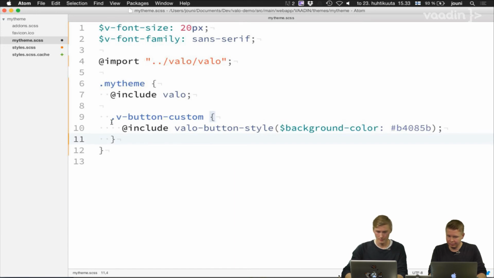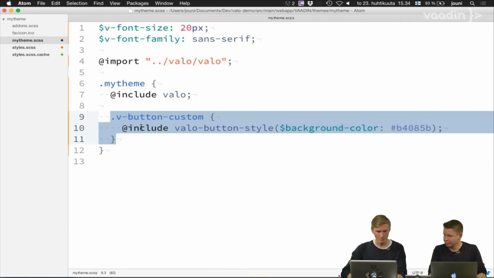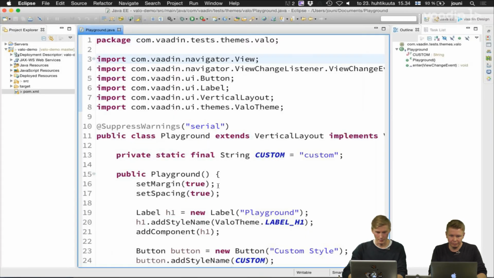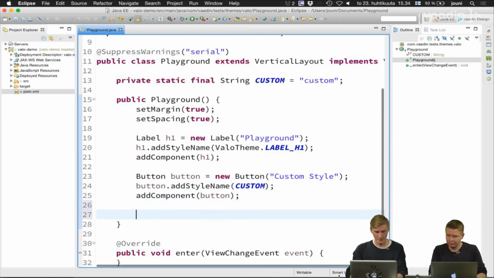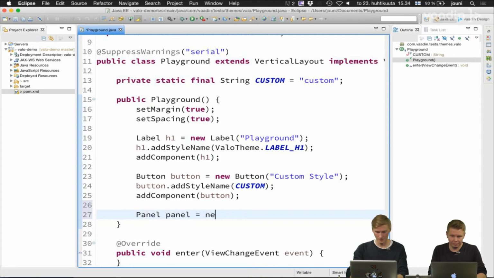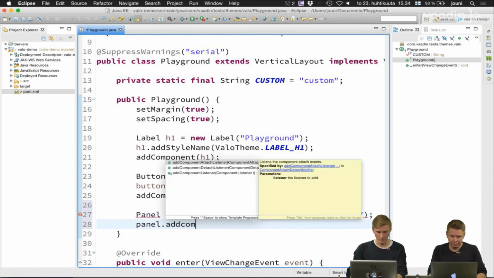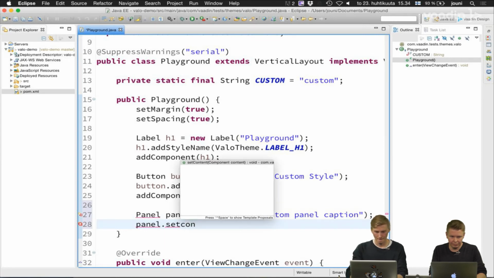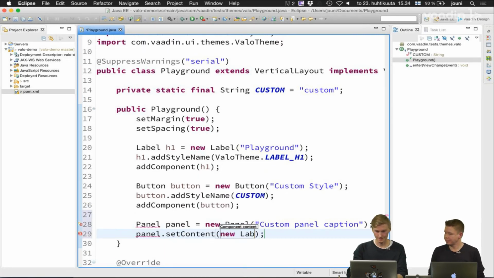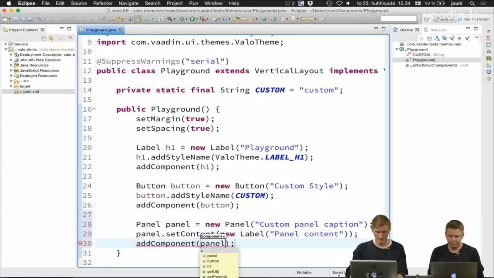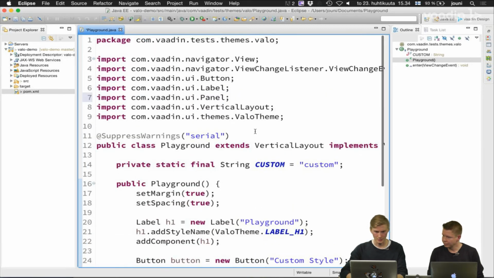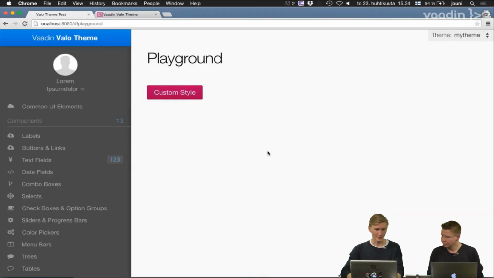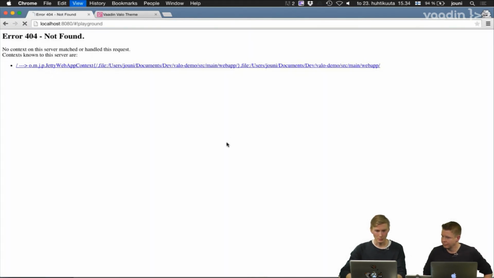All right, what else? I was thinking maybe doing a panel style, so one of those that are not bundled in with themes. So let's do quickly a new panel. Custom panel caption. And panel, then add component. I'm going to set content. Let's just put a label there now. And add the component here. There we go. I guess we got the correct panel, not the width panel. And redeploying, then we have our panel.